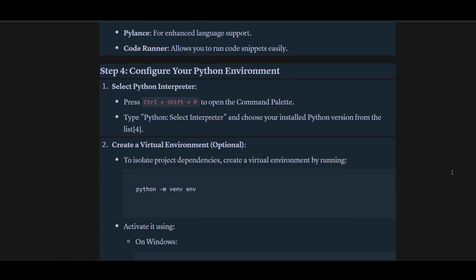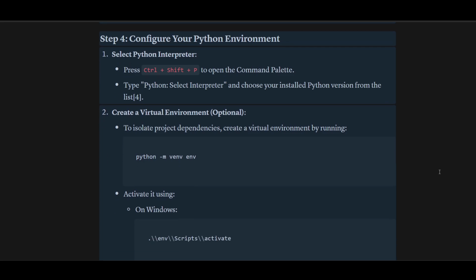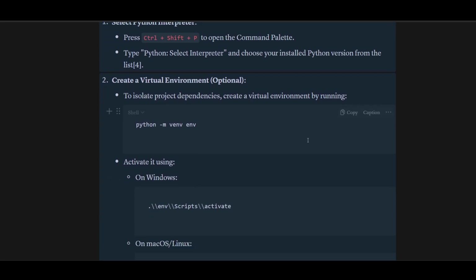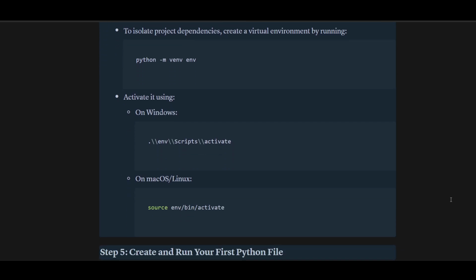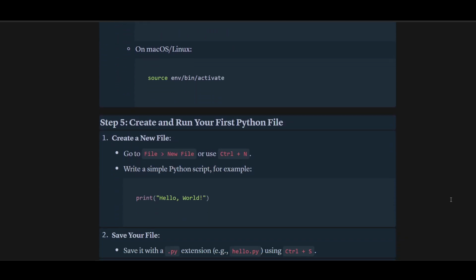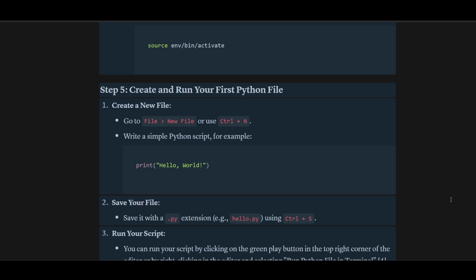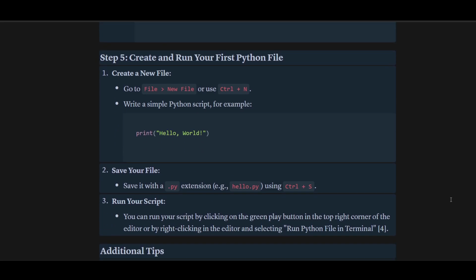The next step, which is the last step, is to configure your Python environment. Press Ctrl plus Shift plus P to open the command palette. Type Python, select interpreter and choose your installed Python version from the list. And here you can create a virtual environment. This is optional, by the way. If you want to do it, that's why I've added the information. Now you can create and run your first Python program in VS Code. And here I have mentioned the information as well.